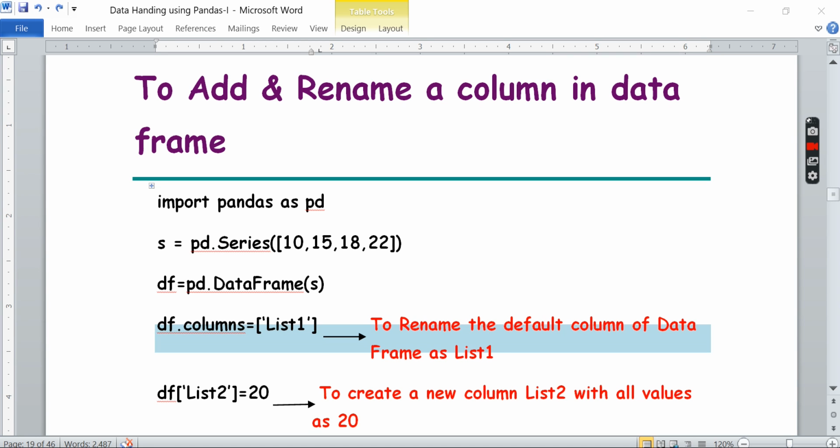Today we are going to see some of the most important things from data frames. In the last video we saw how to access all the column elements and row elements of a data frame by using the dot operator and then the list operator, right? Now you are going to see how to add or rename a column in a data frame. First of all, how to add a column.